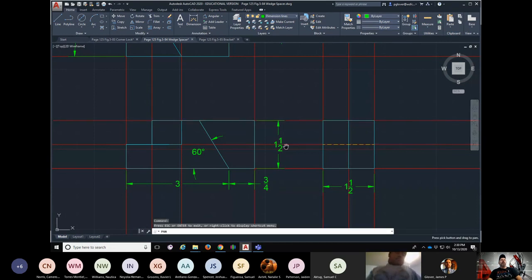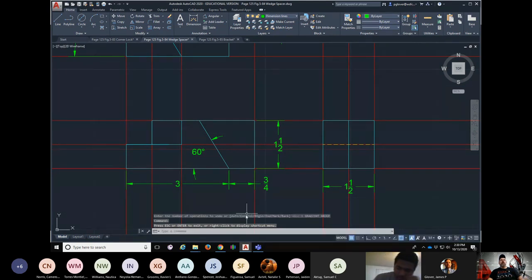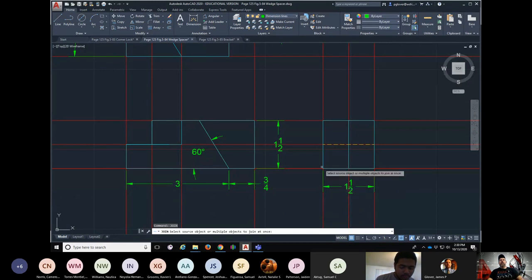What you would do is, in order to create that as a shape, as a geometric shape, and not just lines, you have to go in and click Join, join, enter, and select your line types.